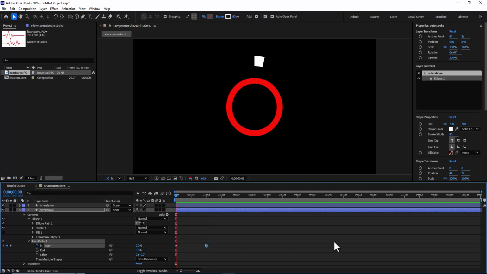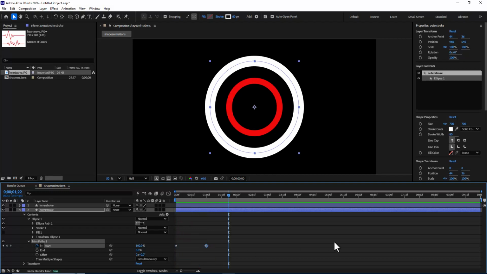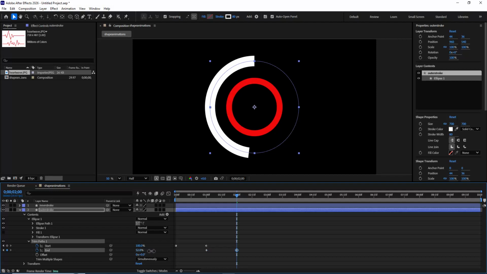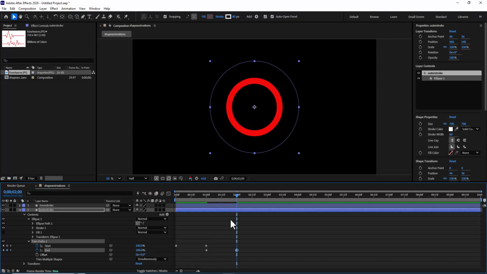And now if we play, so we can see. Right. And then we can do one more thing here. We can also turn on the stopwatch for the end option, and then we can just move our key to, let's say, 2 seconds, and we can just increase it to 100%. And if we play now, so we can see.